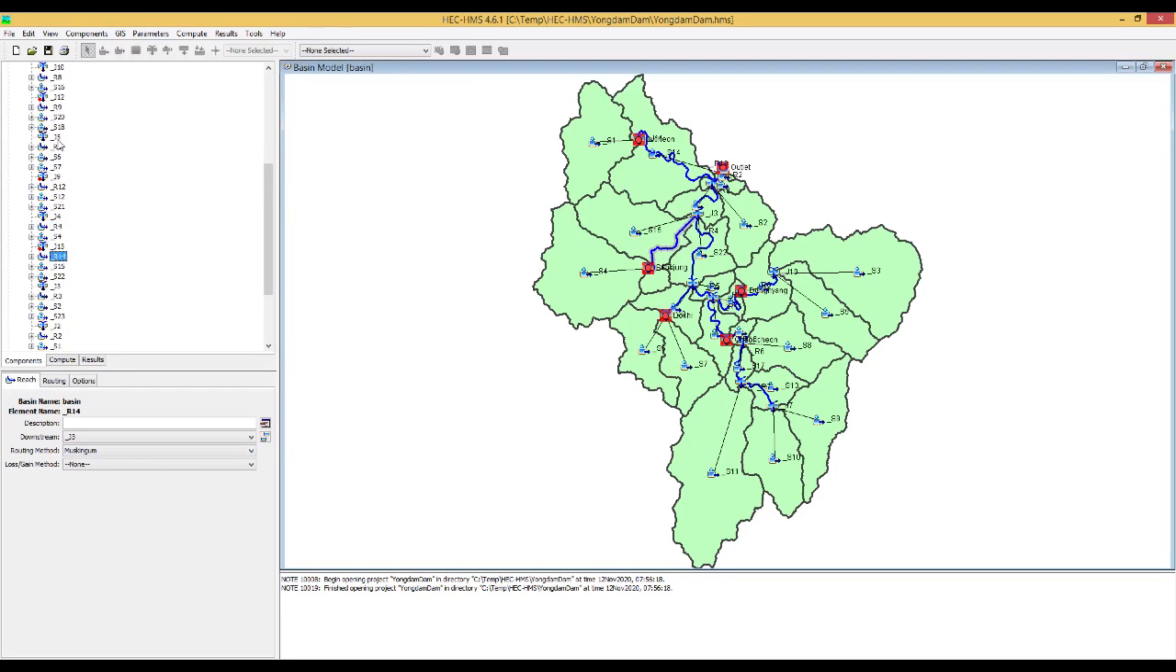Okay, so if you go back to Reach 7, you can also find the routing tab. You can find the different parameters required for Muskingum: K, X, and sub-reaches. I will assign all these required parameters later. Here I just focused on the model development. I will do this kind of parameter assigning in the model simulation series of videos.